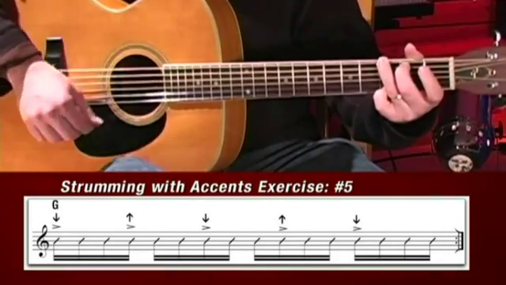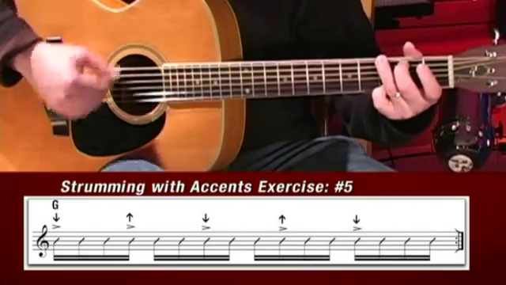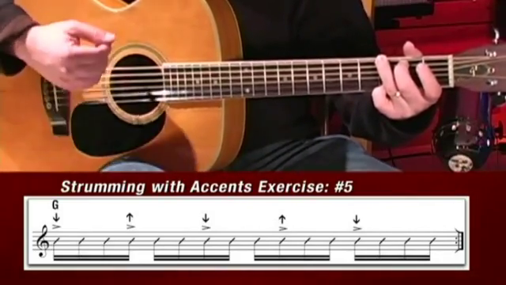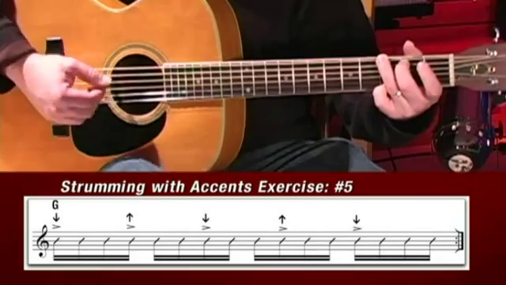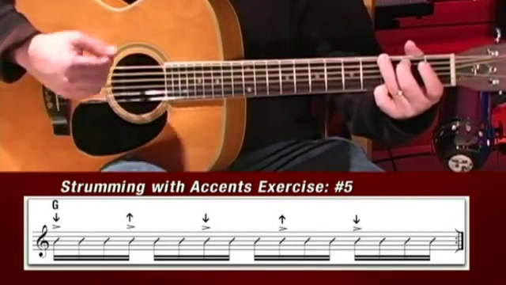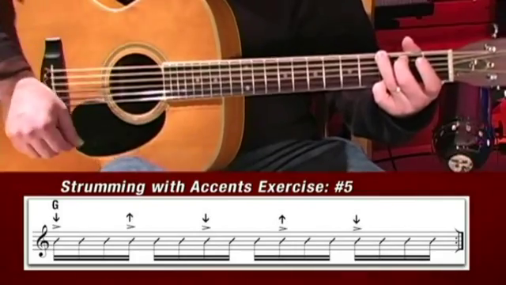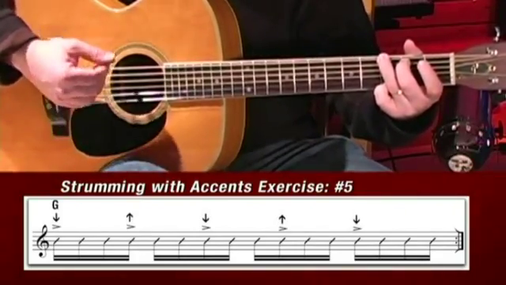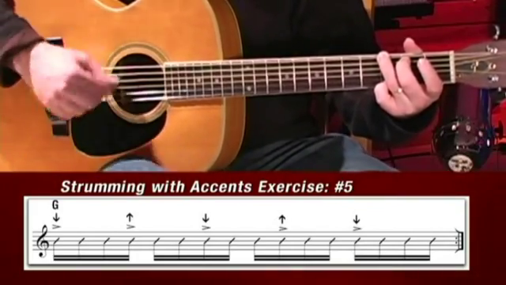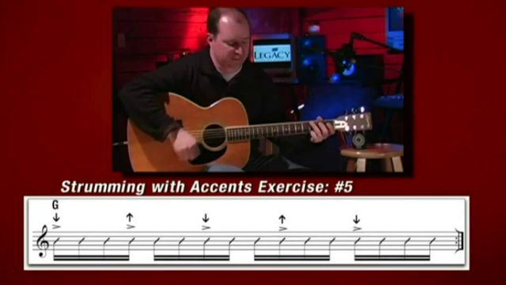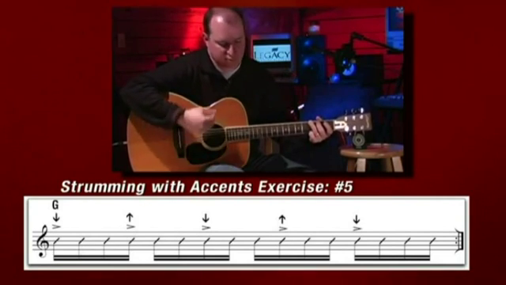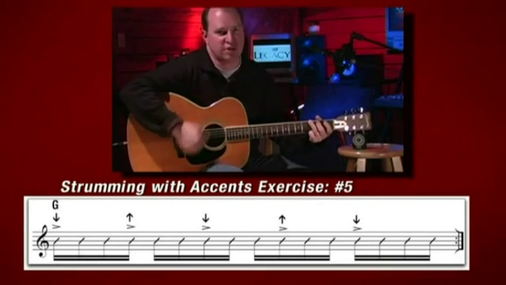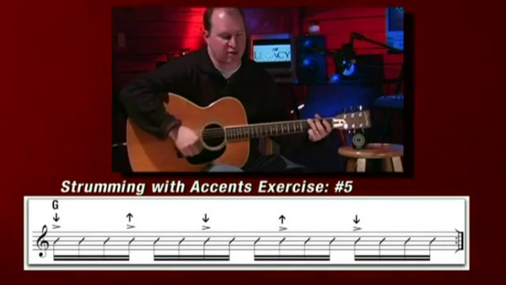Down, up, down, up, down, up, down. So nice and fast would be something like this. Okay, see how that works?